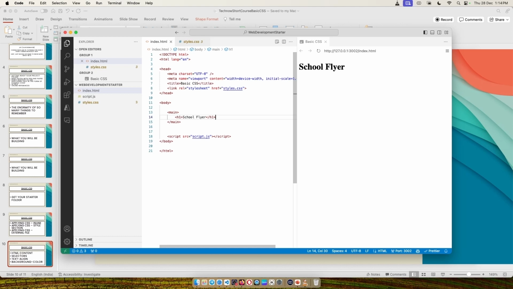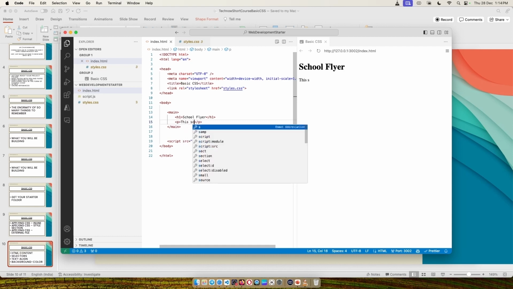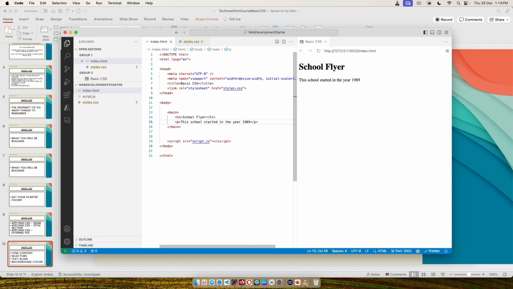I want to use the main tag in this example, and I would like to move my code. The next thing is I want to use a paragraph tag, and I'm going to say something like, when the school was open. I don't want to use the exact sentences from my example code. I want to experiment even as I'm typing and teaching. So I'm just going to say the school started in the year 1989.